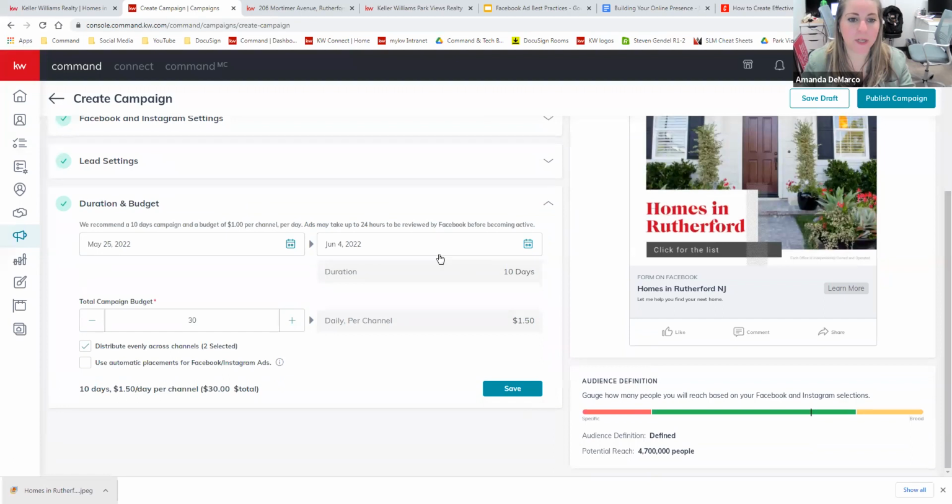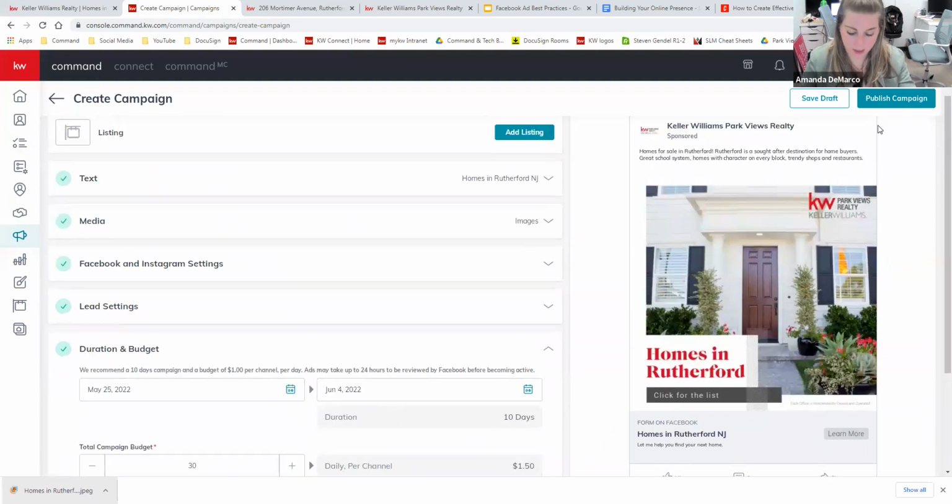Then under duration and budget, again, you can do everything that you want and get everything set up. And when you're all set, you just hit publish campaign. So again, this is great. It updates in real time, so you can use it forever, and it is a phenomenal way to get leads.